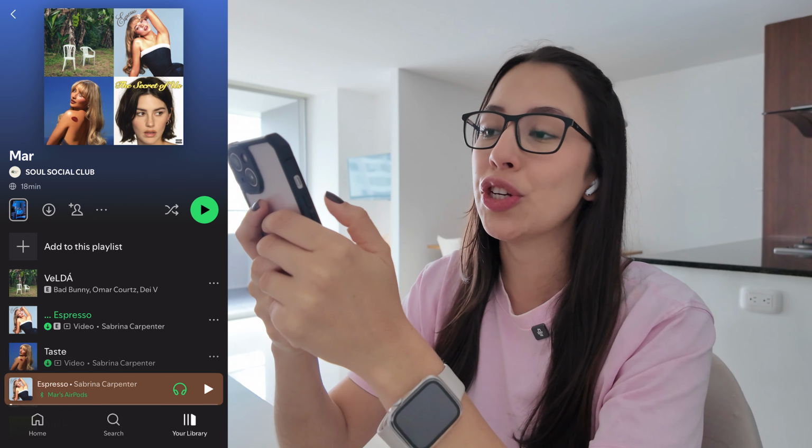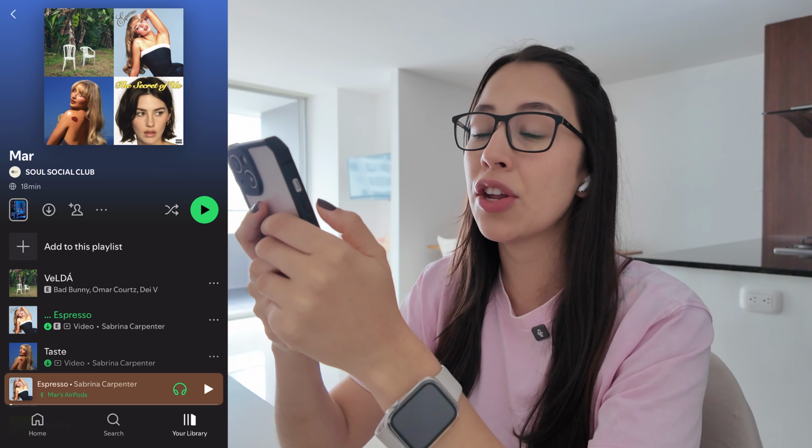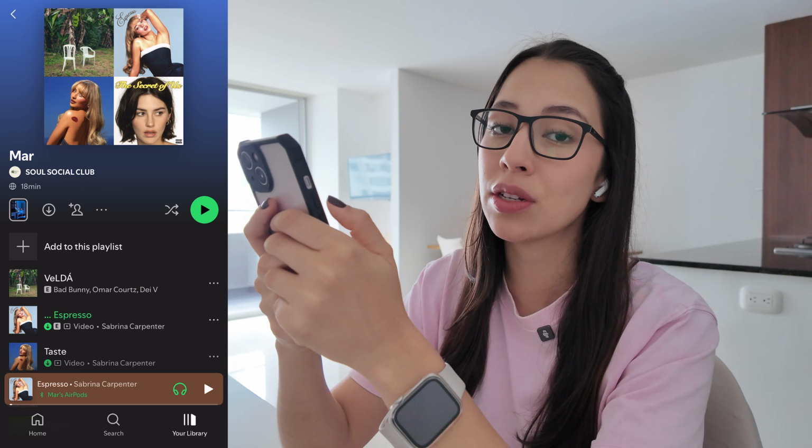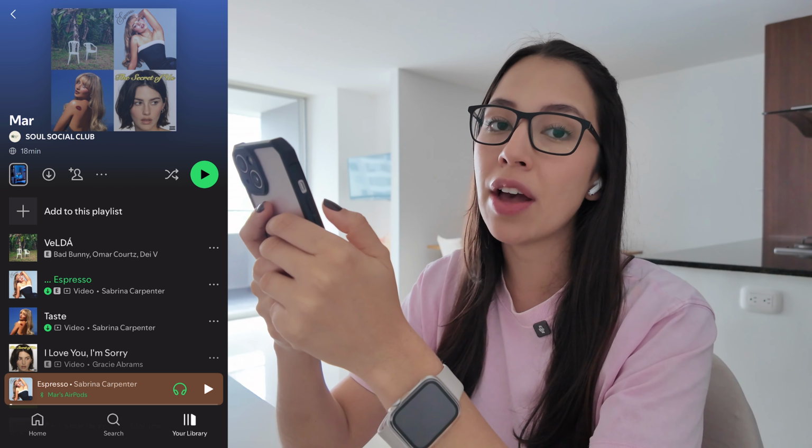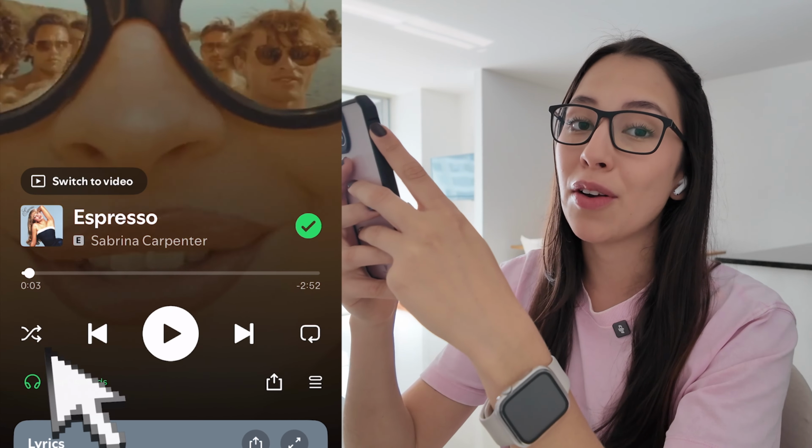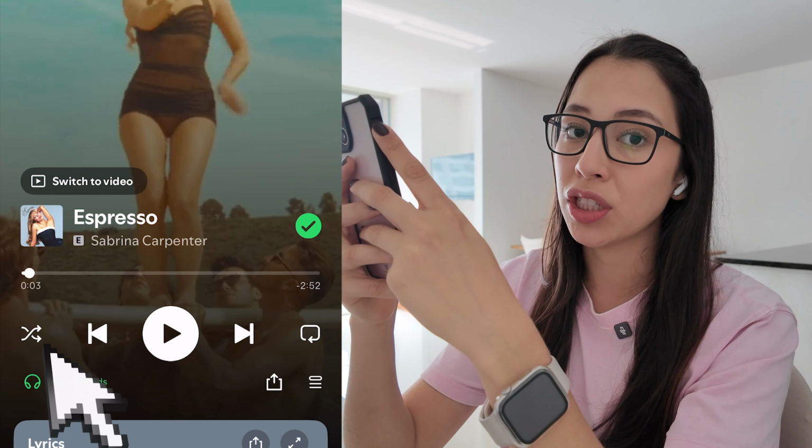So the first thing we're gonna do is open up Spotify, then open the playlist that you want to listen to, and select whichever song you want to hear. Now, Spotify offers 3 different options for shuffle.